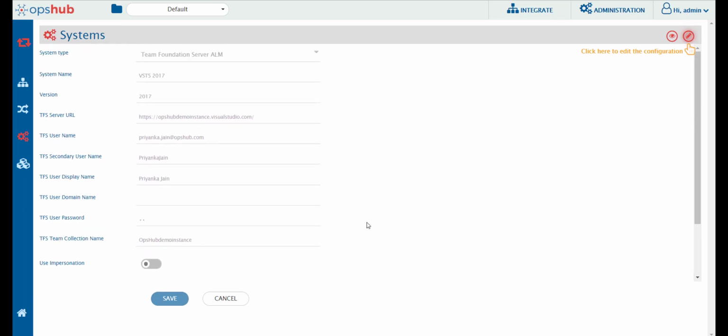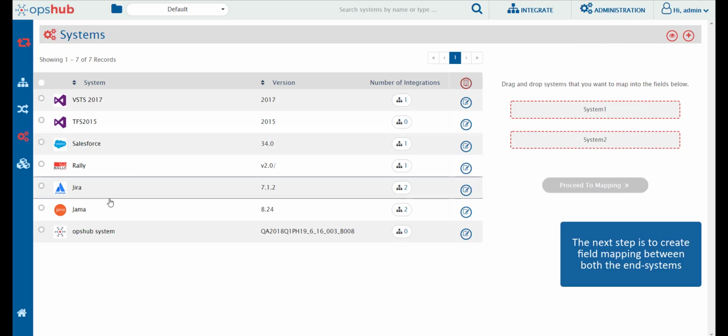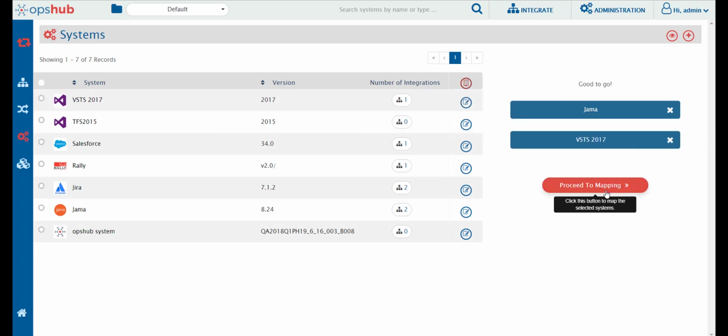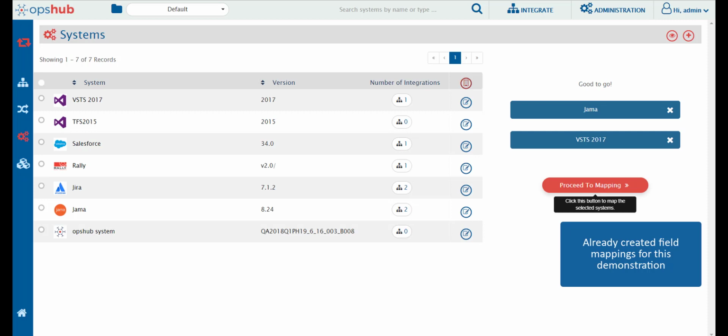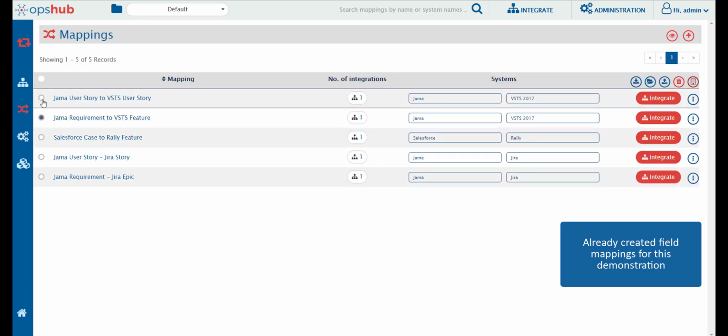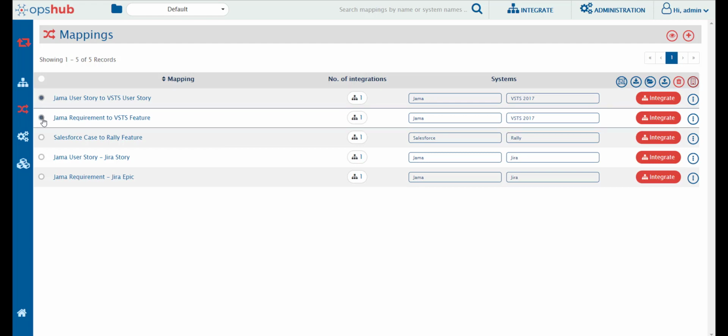The next step is to create mappings. To create a mapping, drag both the systems towards the panel and proceed to mapping. For this demonstration purpose, we have already created a couple of mappings. Now let us go ahead and see what a mapping looks like.